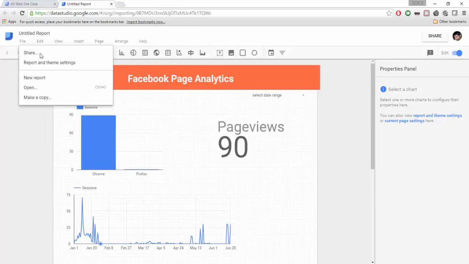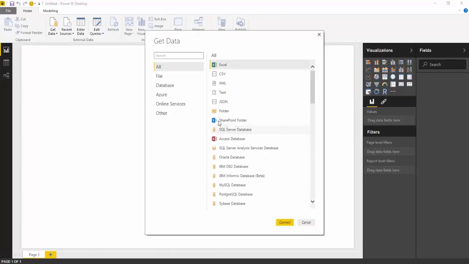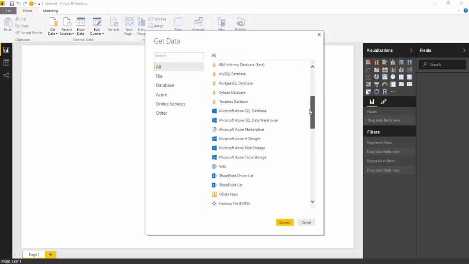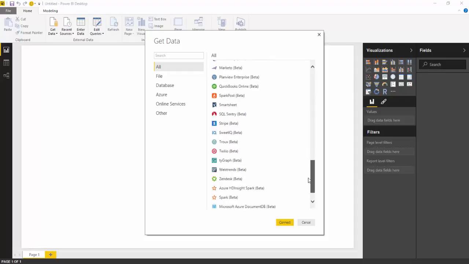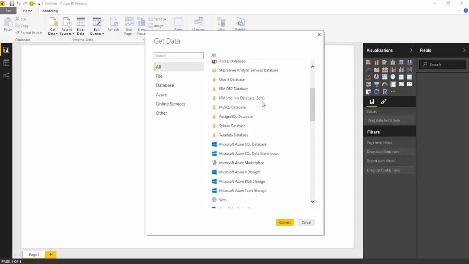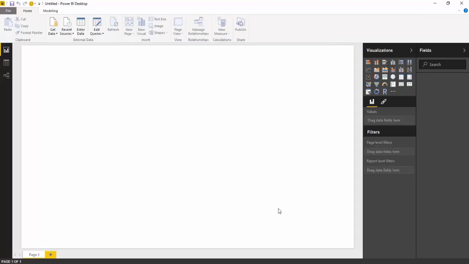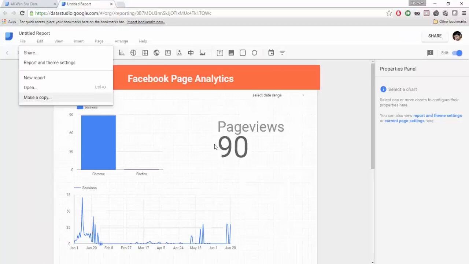If I have to compare with Power BI, so I have Power BI here. Click on get data, more data. You see the number of options we have here. So many visualizations, so many connectors here. When I say visualizations, I have so many visualizations here and so many connections that I can create. So a world of difference as of now at this stage between Power BI and Data Studio from Google.